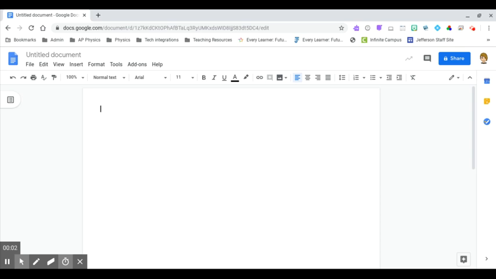Hello, awesome physics friends. I'm going to show you how to use EquatiO today, and that will allow you to type fancy equations and insert those into Google Docs. There's a couple of different ways to use it. I will show you the two easiest for the applications that we're going to use it for.